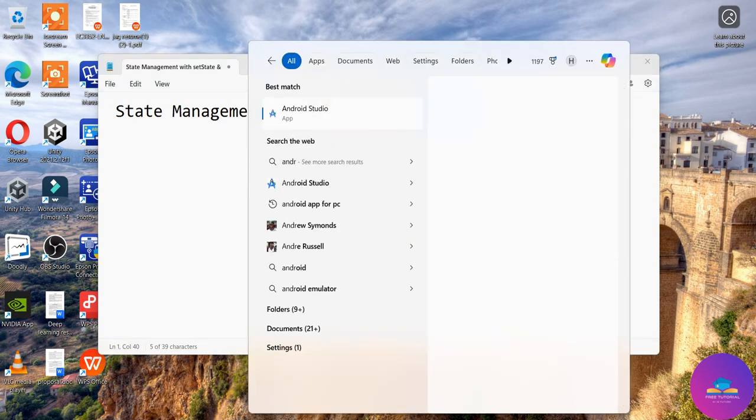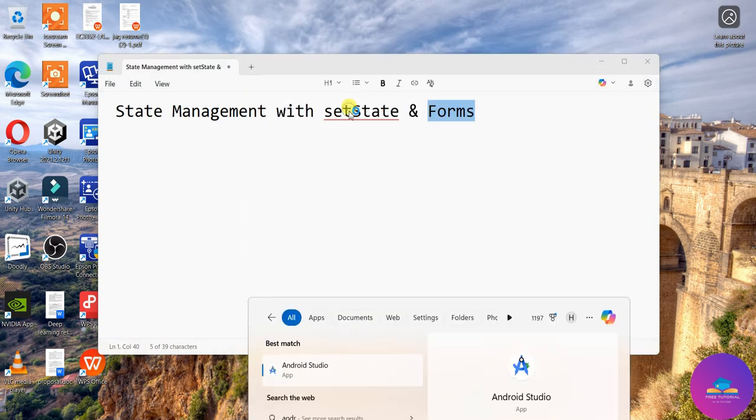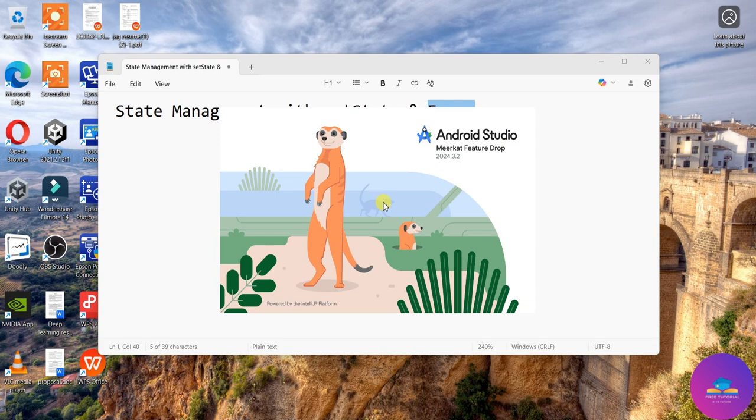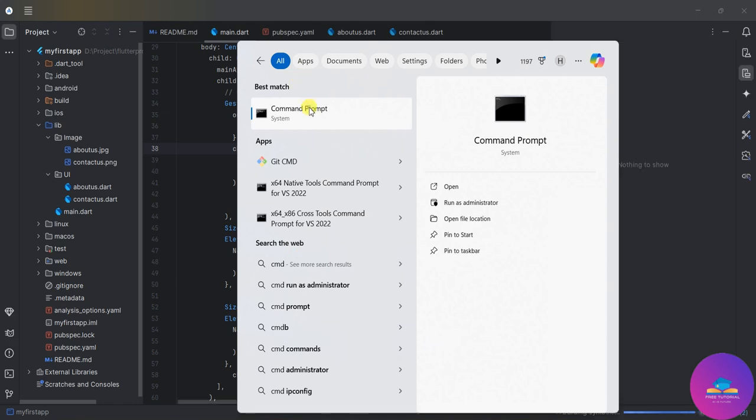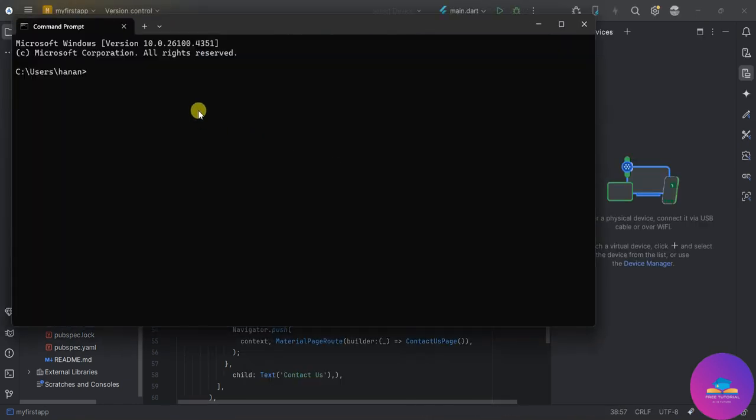We will create a simple form, take the text user input, and display it below the form dynamically. Now to set up the projects, you can use Android Studio and create your own projects. I'm opening my existing projects as we have been continuing. If you want to use a new project, you can open a command prompt, type flutter create and give your project name. In this way, you will be creating a fresh project.